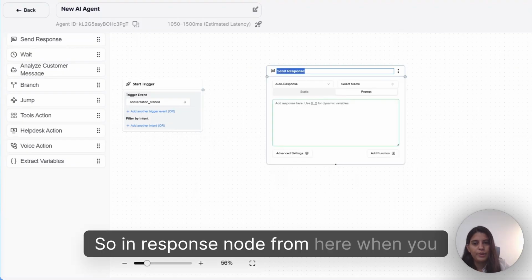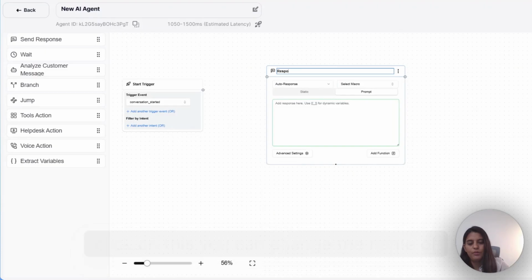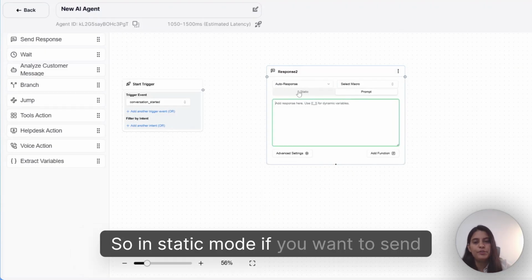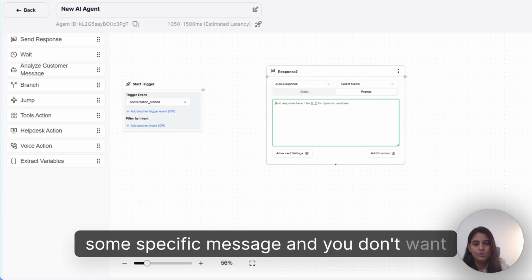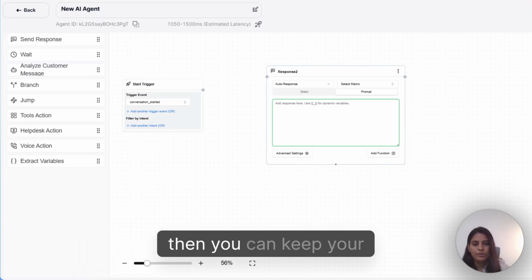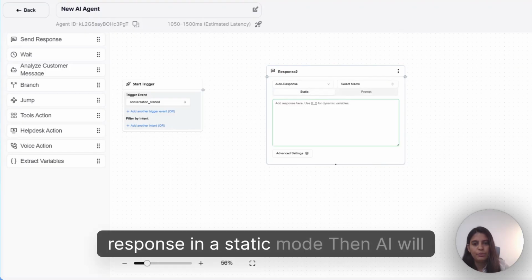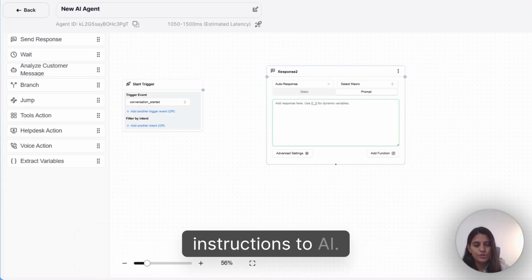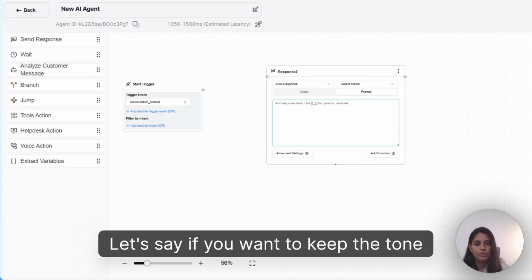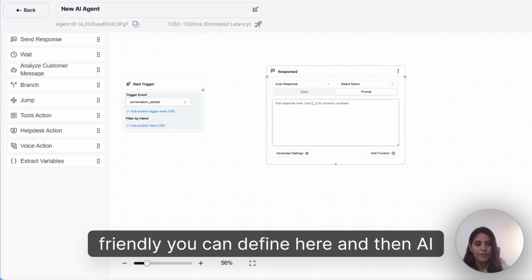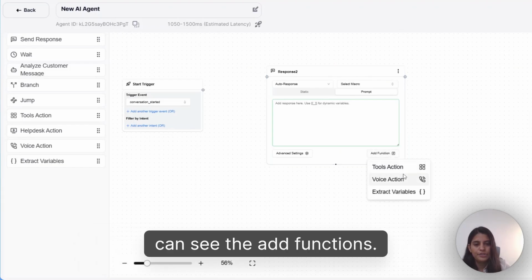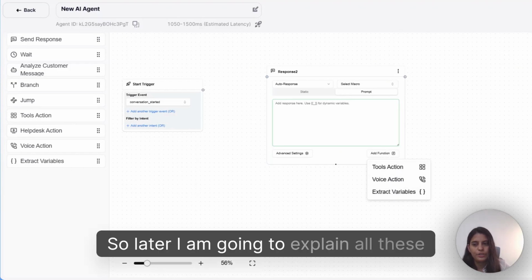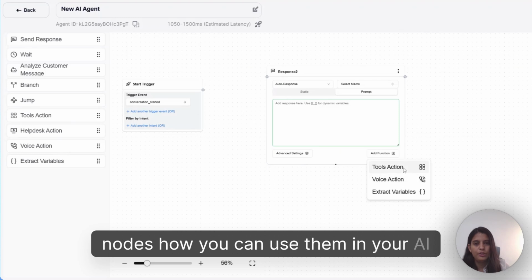Now let's move to the response node. When you click on it, you can change the name of the response node here. You can keep your response in static mode or as a prompt. In static mode, if you want to send a specific message and you don't want anything changed, then AI will not change anything in that message. In prompt mode, you can give instructions to AI. Let's say if you want to keep the tone friendly, you can define it here and AI will follow the instructions. Here you can see add functions. We have three options: tool action, voice action, and extract variable. Later I am going to explain all these nodes and how you can use them in your AI agent.